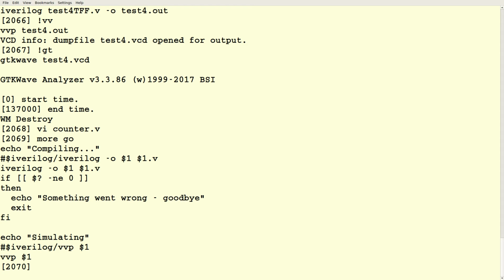And by the way, I have a script called go that lets me just say go counter, and it'll do all these things that I keep typing: iverilog -o, counter.v, and then vvp, and so on and so forth. So if you're in an environment where you can do scripting, you can save yourself some time like that. But we'll just do it by hand so we get to see the commands a few times.